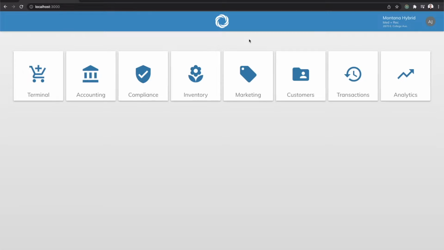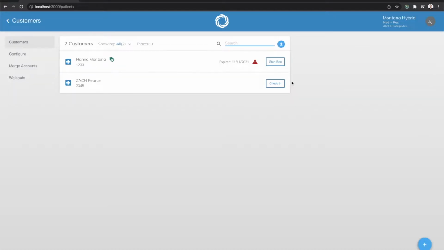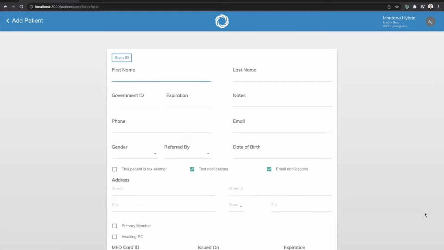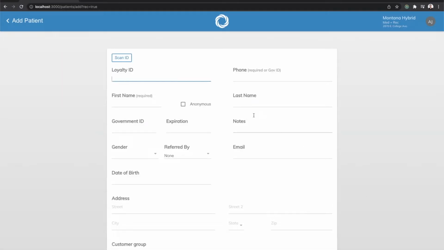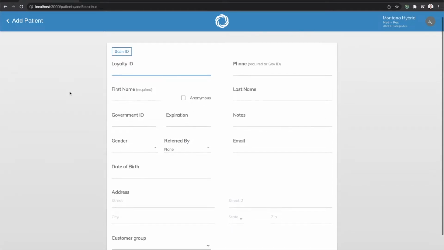So the first thing I want to go over is the customer patient tile. So we can click on that. And all of your patients are still going to be here, but the main difference you're going to notice is when you go to add a new one, it's going to ask you if you want to add a rec or a medical patient or customer. Once you click on that, your form is going to be the exact same as it normally is. For the recreational, it's slightly different and requires a lot less information. The only two required fields are first name and either a phone or government ID.